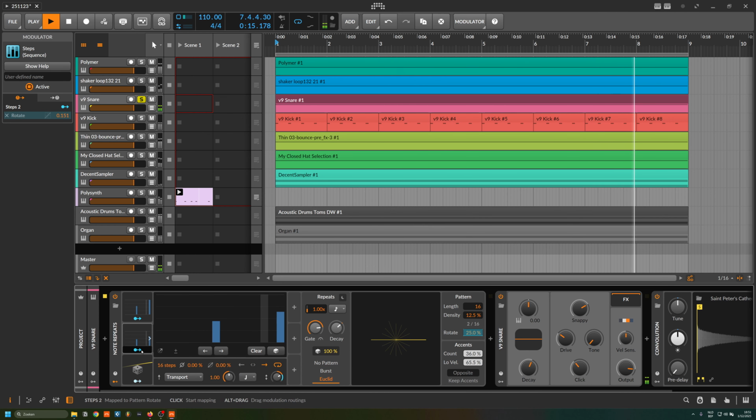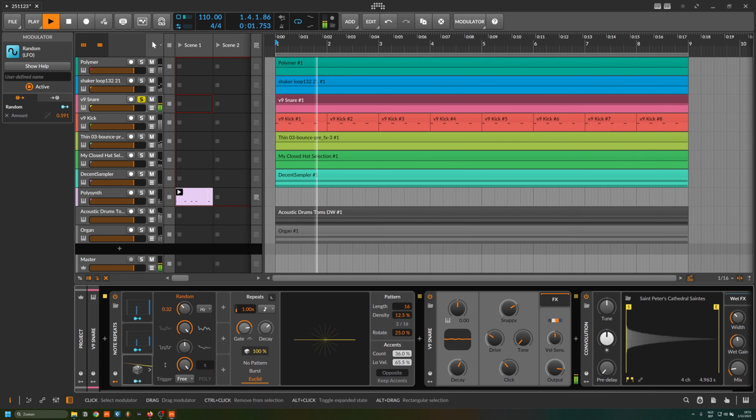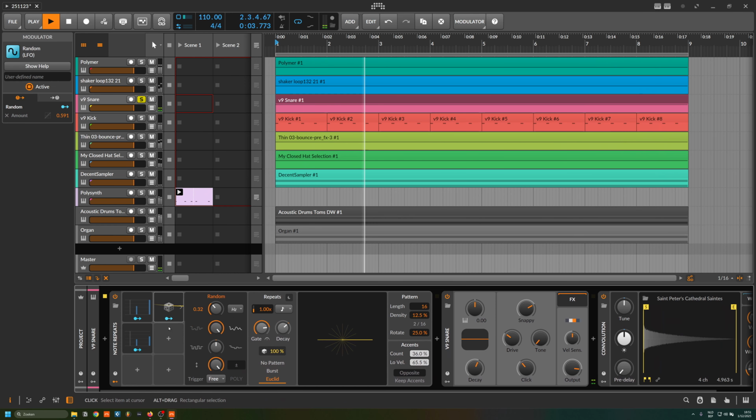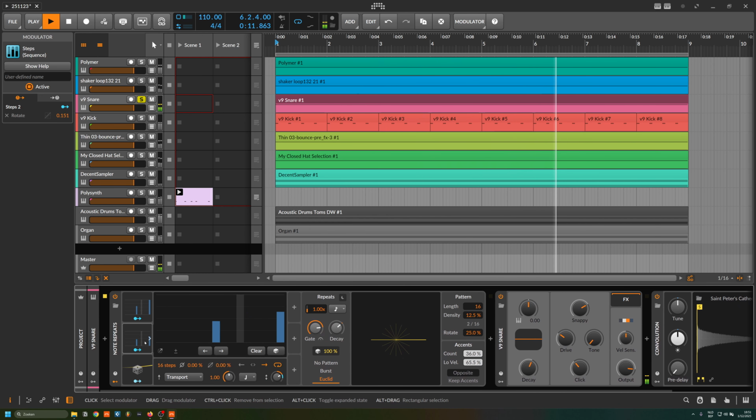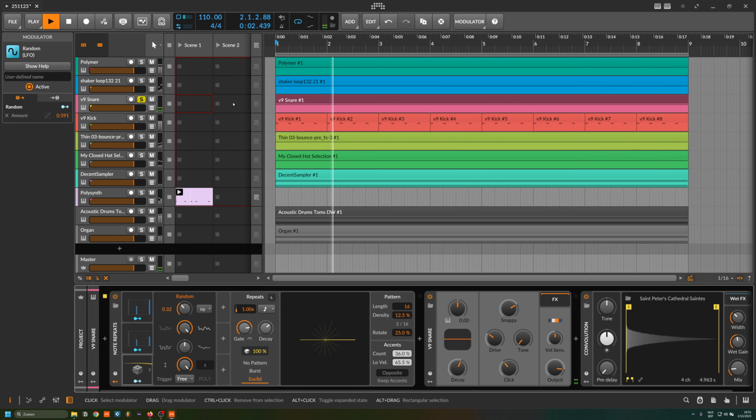I can't remember. You can open both modulators at the same time, but no idea how. Maybe you make it, move it to here. No. Yeah, I have to figure that out. Anyway, the amount of this modulation, so again, this creates interest.